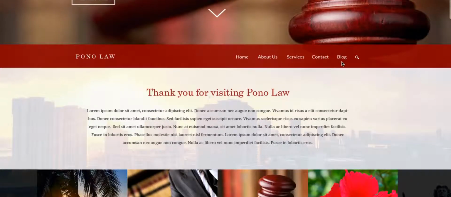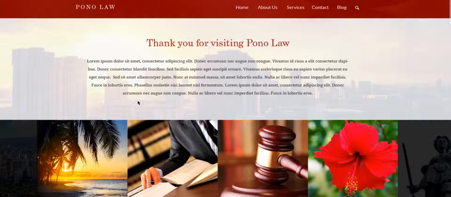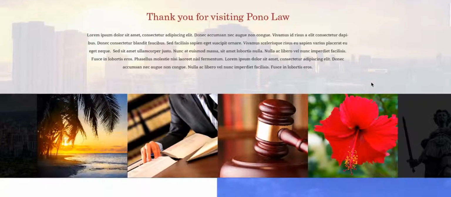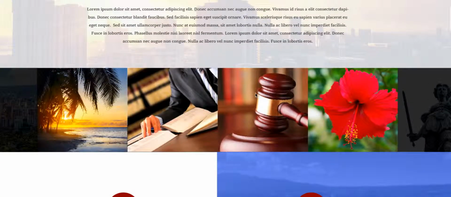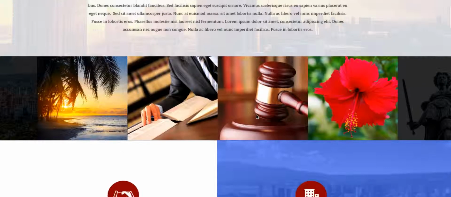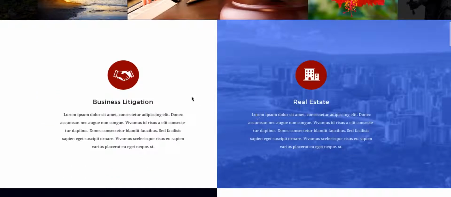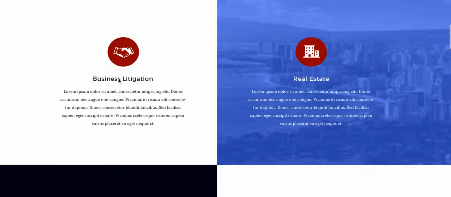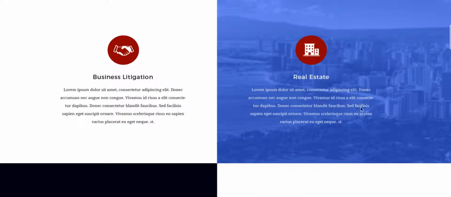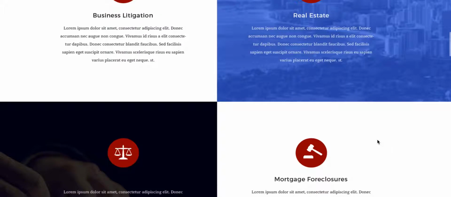So as you continue to scroll, we just have a little place for some introductory text. And then again, these images will have a cool mouse over effect, and they will link to different pages, like maybe your contact page, services, about, that kind of thing. And then these icons will also have a mouse over effect, perhaps changing color when the user mouses over them, and it just portrays the different areas of law that you work in.